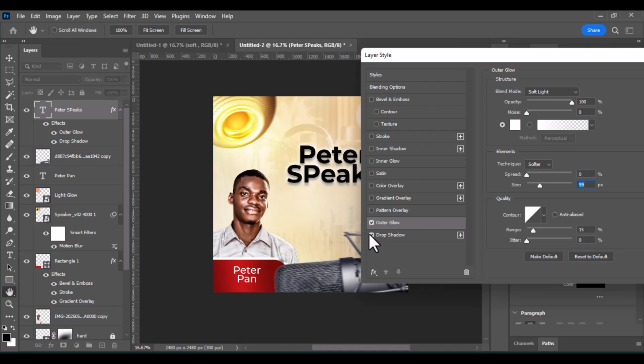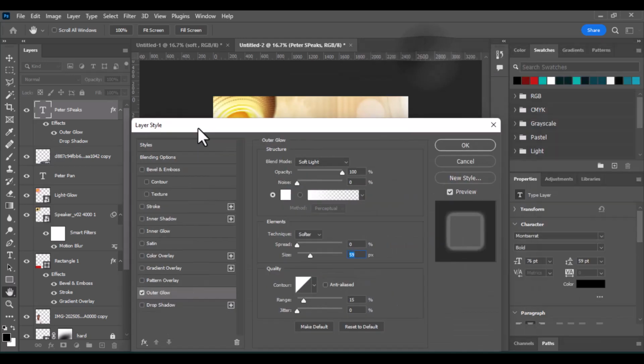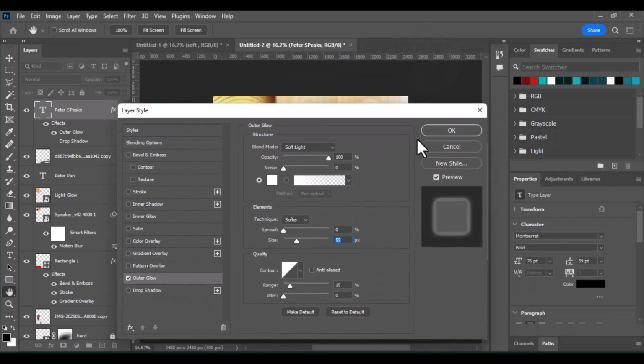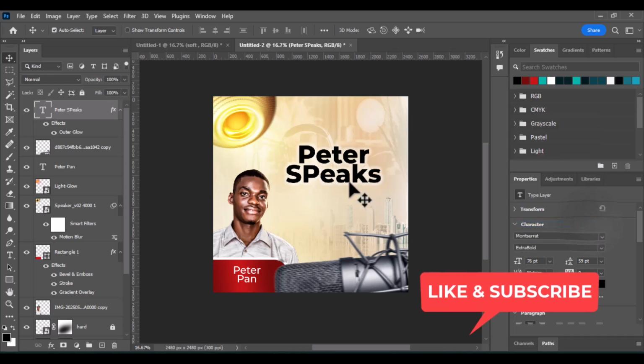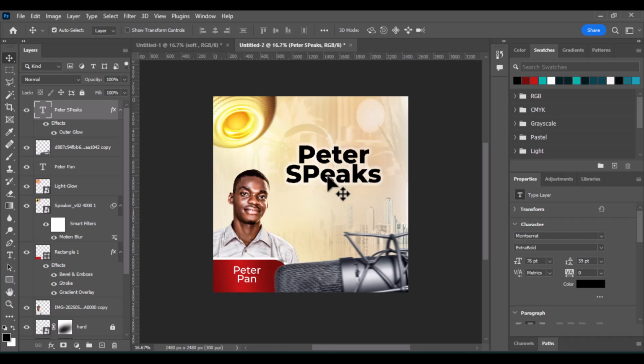Nah, I don't think I'll add shadows. So this is looking alright. Yeah, let's see what it'll look like in extra bold. It looks kind of cool in extra bold, so I'll just leave it at extra bold. So depending on what you want to do with your text, you can adjust it the way you want.